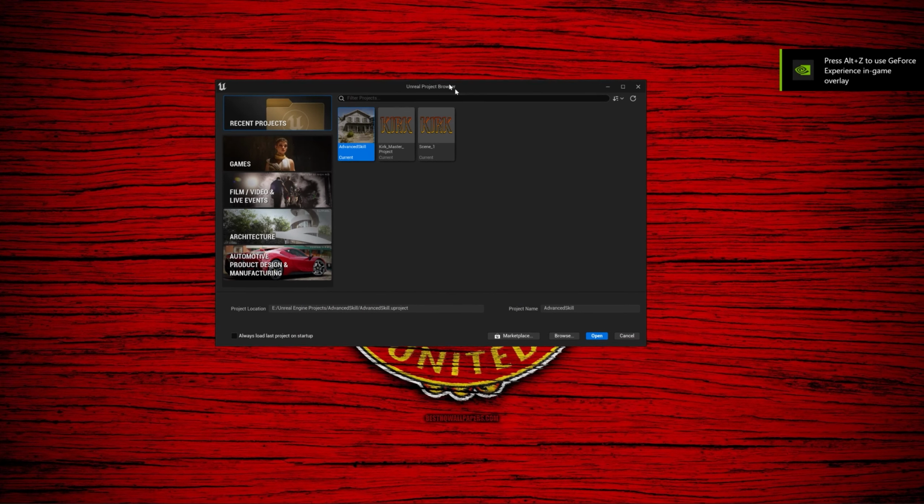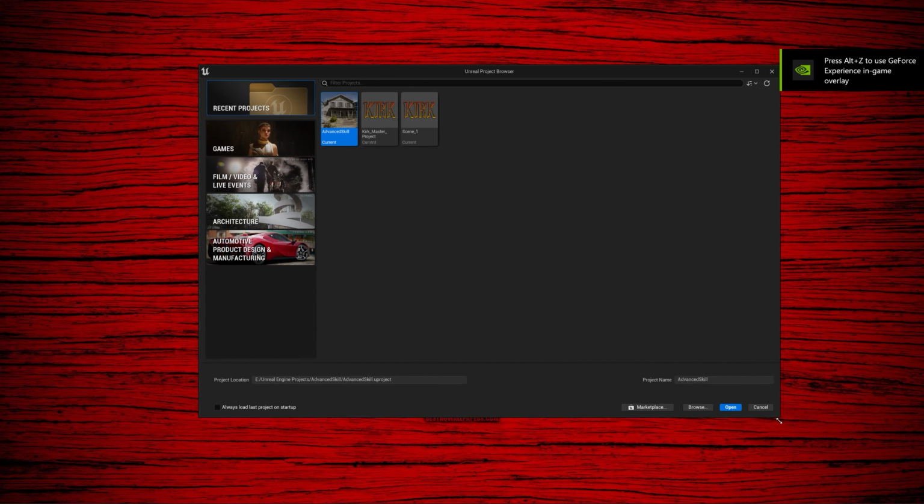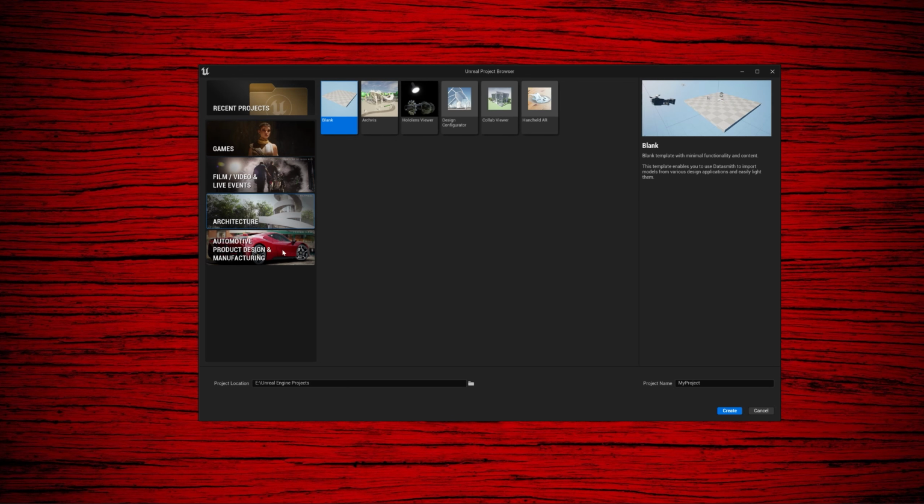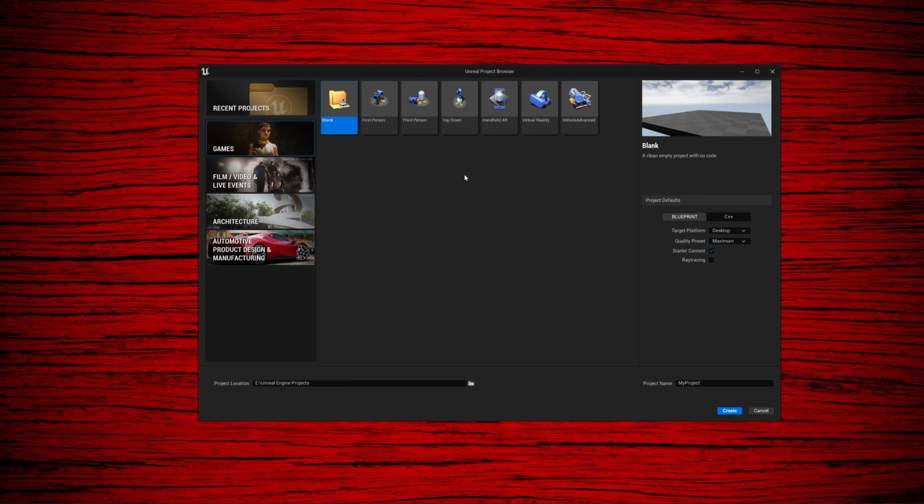Okay, so now we're started up with the project launcher. What we have here is a few tabs down the side. If you're not understanding what these are with the templates inside, and you haven't watched my series on getting started with UE5, the card's at the top now, and I'd recommend you go and watch it.